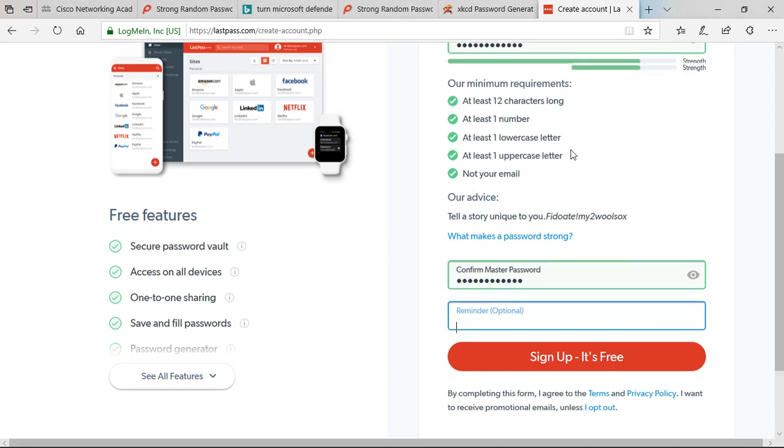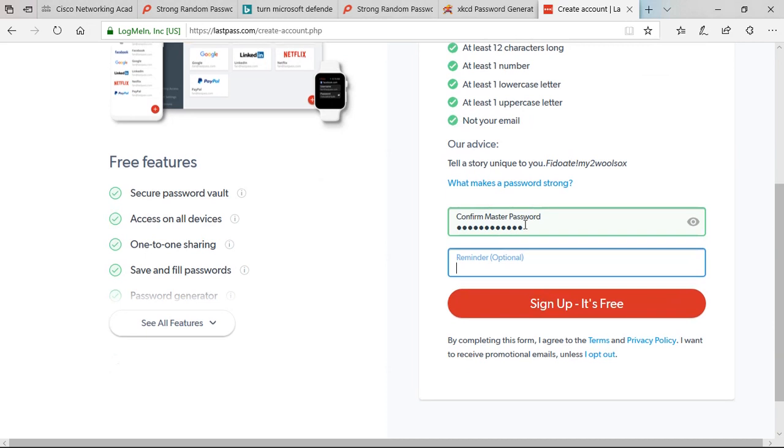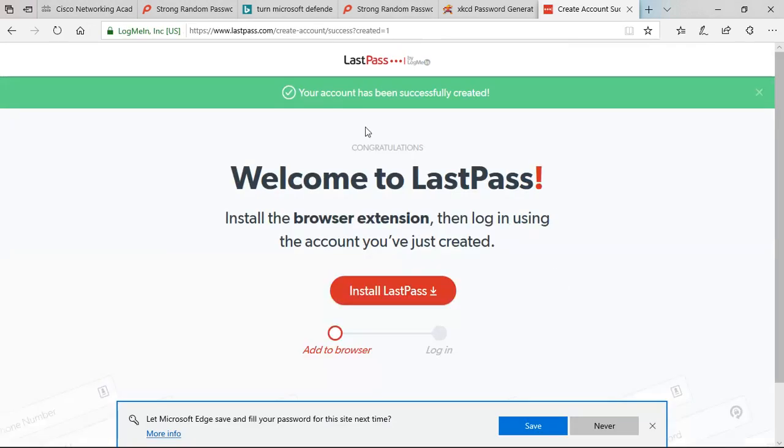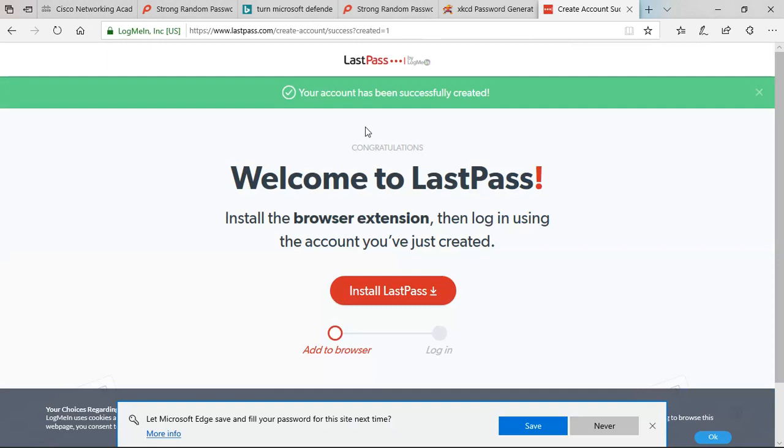Once I did that, they say I should create a master password, so I've done that. They ask if I want a password reminder. It's optional, so I did not opt for any password reminder. Now, this particular tool, remember we said it's a password manager. So the account has been created.